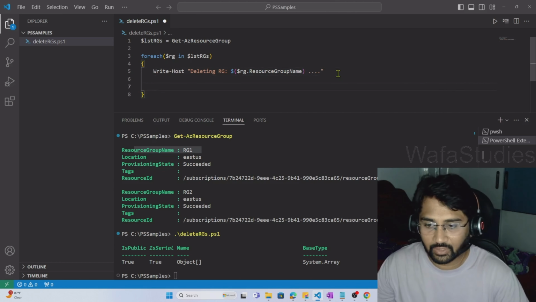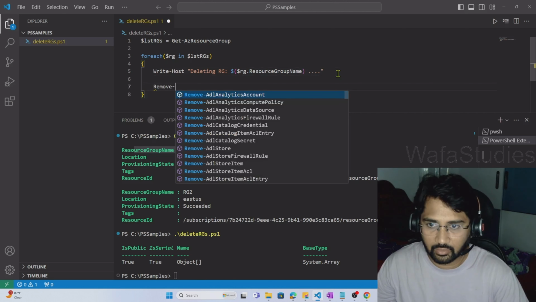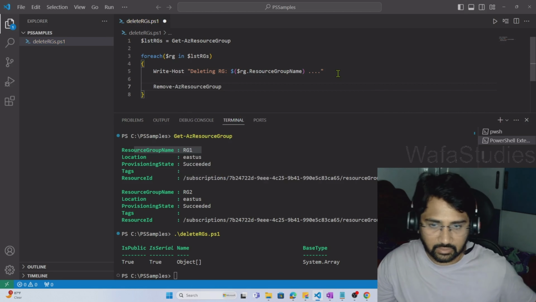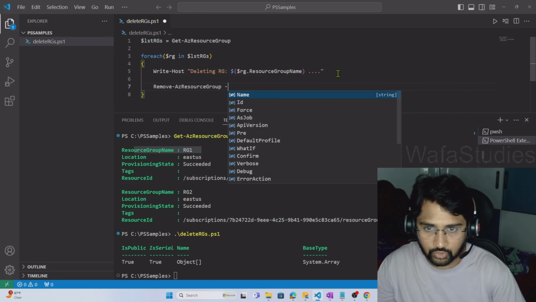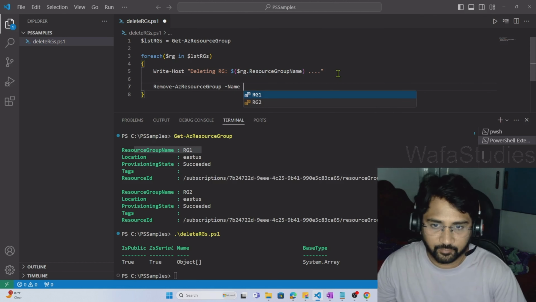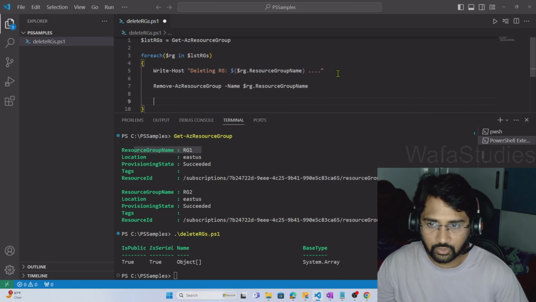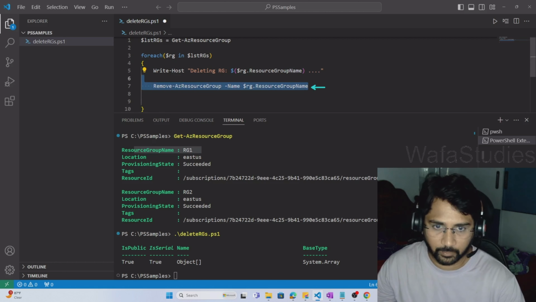Then I have to write the actual code to delete the resource group. So there is something called Remove-AzResourceGroup. So when I use this command, Remove-AzResourceGroup, I can pass the name, and to the name I can pass the same thing from the $rg, take the resource group name and pass it. So this command helps to delete the resource group actually.